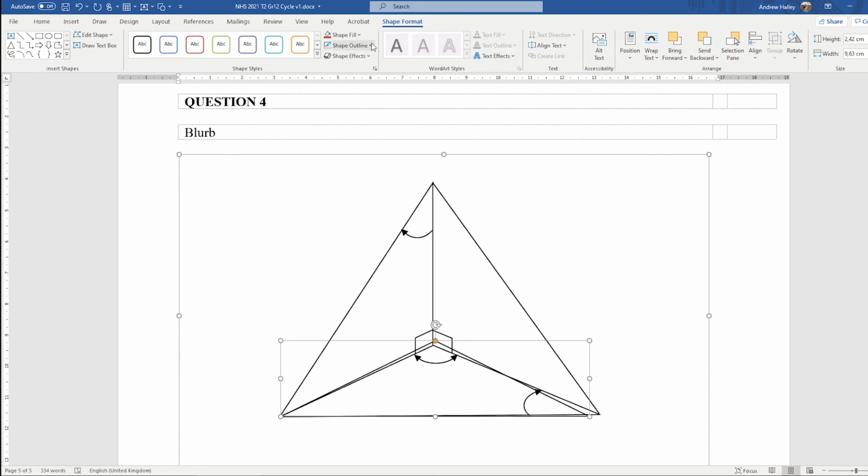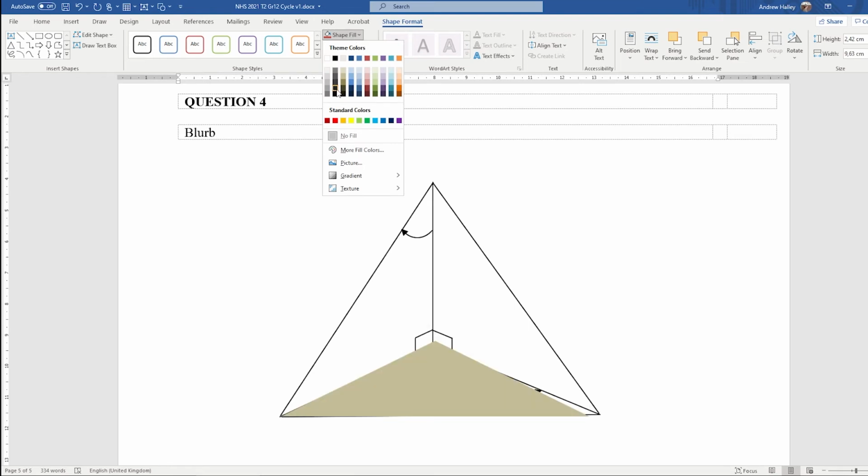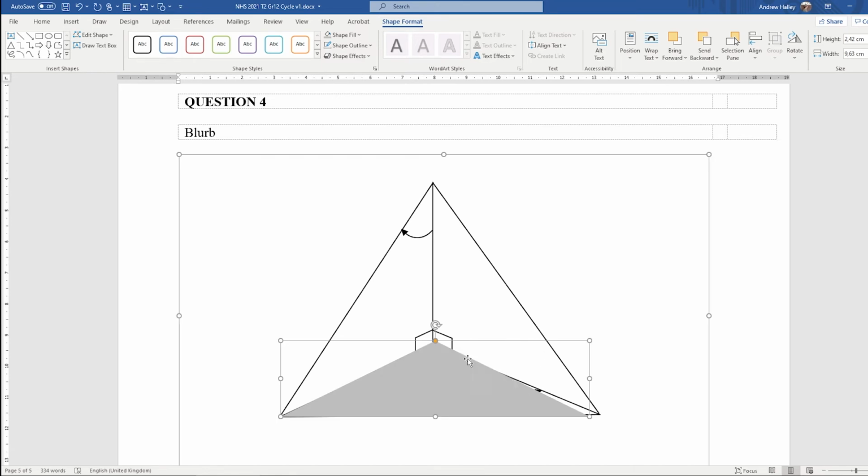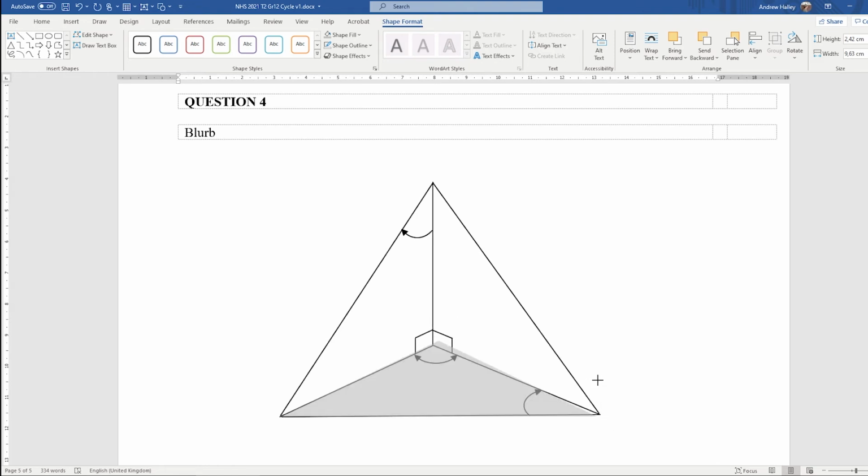All right, this triangle, we're going to choose no outline, and we're going to choose a shape fill, and we're going to choose a fairly dark gray. Let's go with that gray. You do have to be careful in not having too dark a gray, especially if we're going to have labels over it.